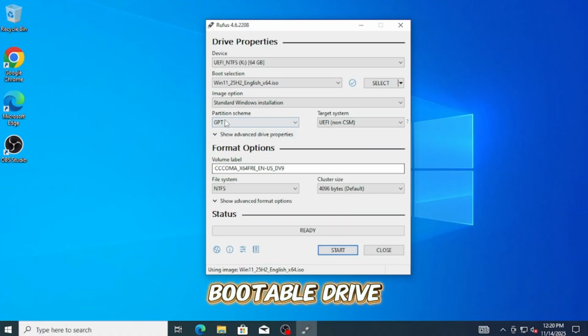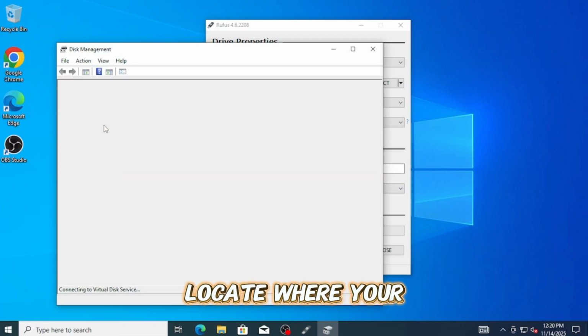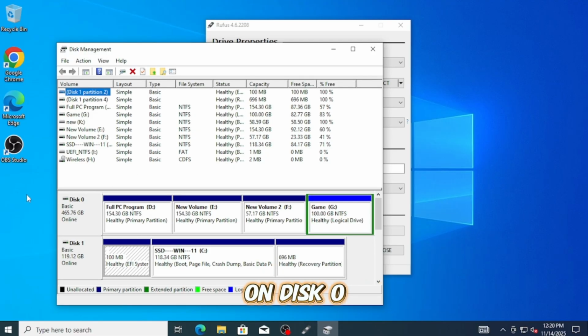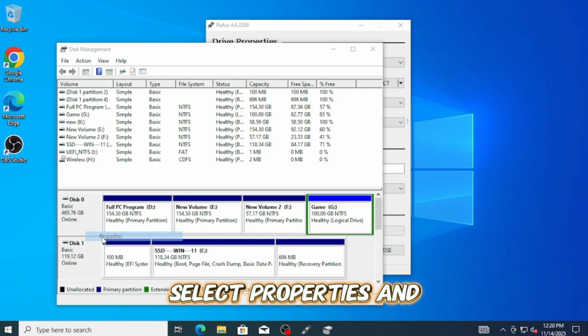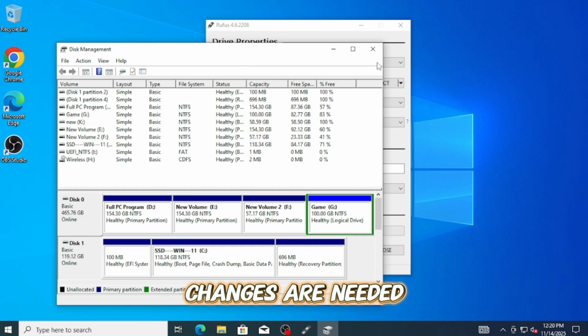Before creating the bootable drive, we must check if your PC uses GPT or MBR. Right-click on the Start menu and open Disk Management. Locate where your C drive is, on Disk 0 or Disk 1. Right-click the disk, select Properties, and then go to the Volumes tab. Here you will see your partition style, either GPT or MBR. My system uses GPT, so no changes are needed.